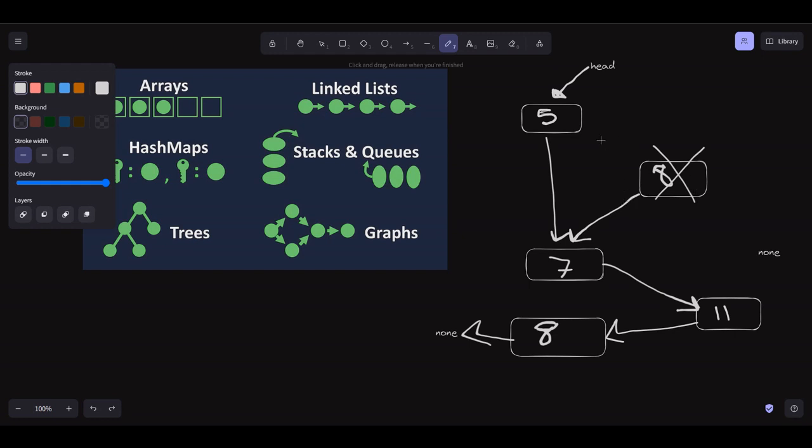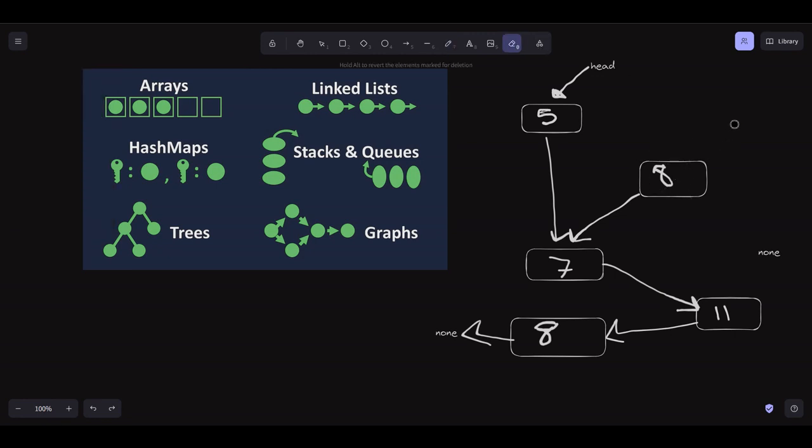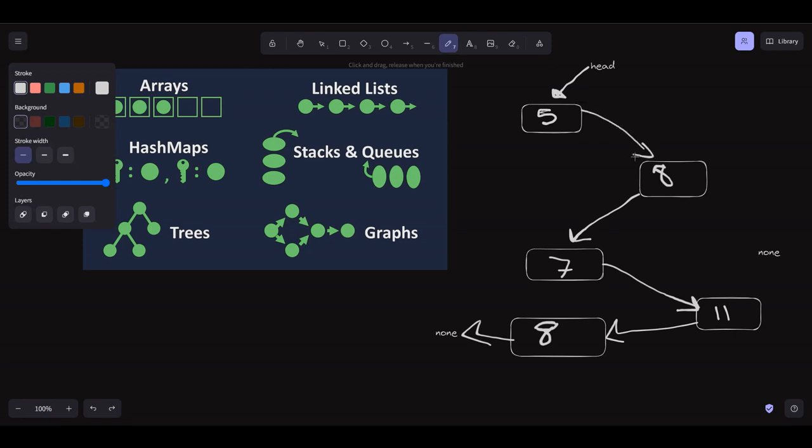And if you want to insert a new element, if you want to insert back this 8, it is simply by changing this pointer back again, changing one pointer here and changing one pointer here. So inserting and deleting is really easier in linked list compared to arrays.